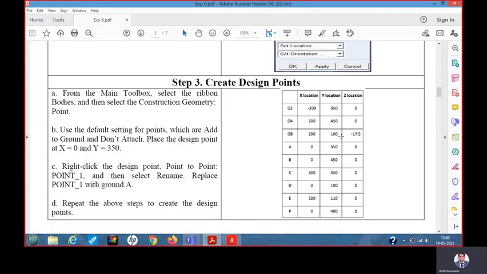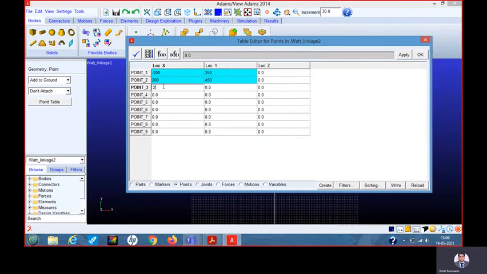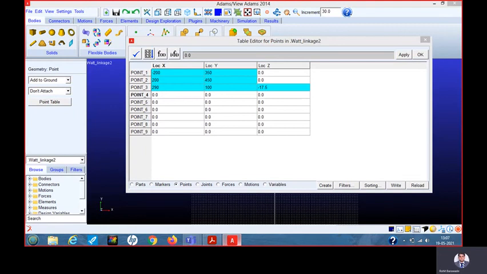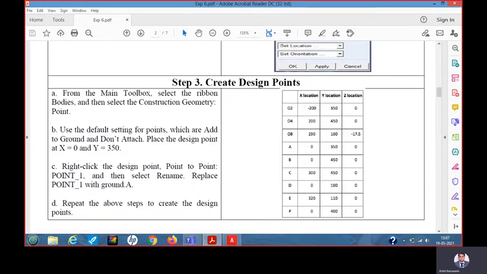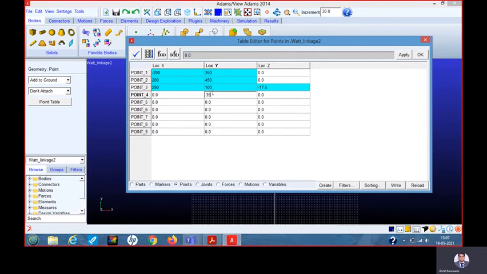Third point, 290, 100, minus 17.5. Okay, so fourth point, 0, 350, 0. Then 0, 450.